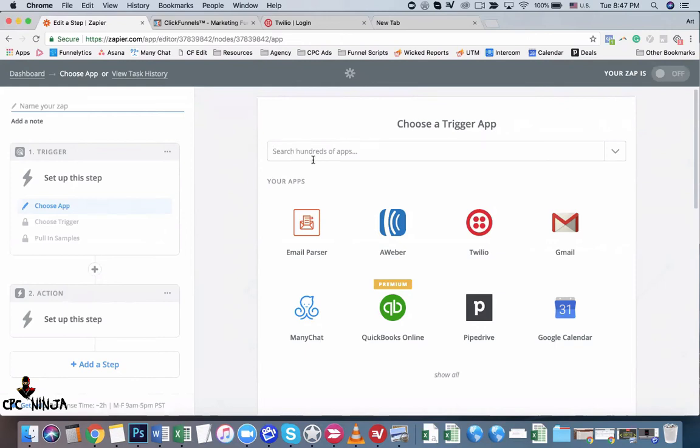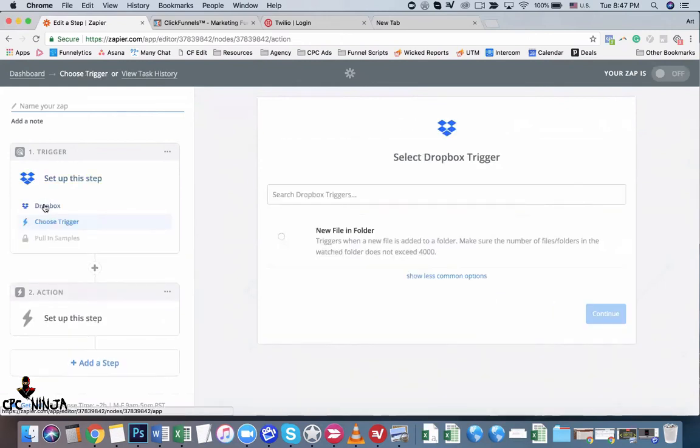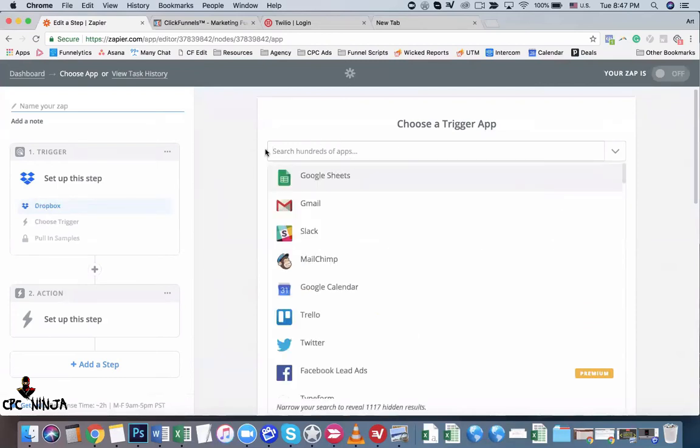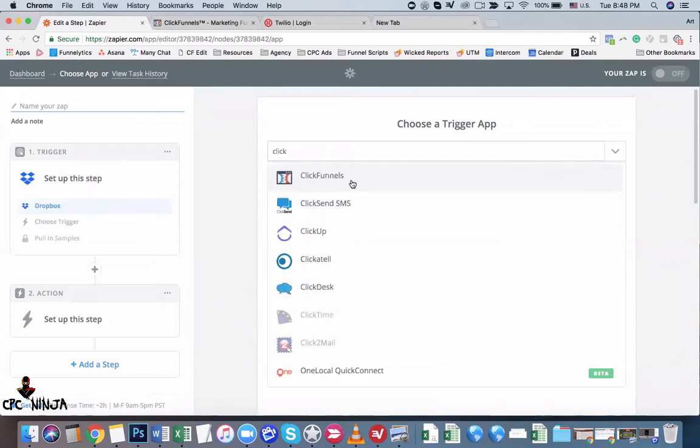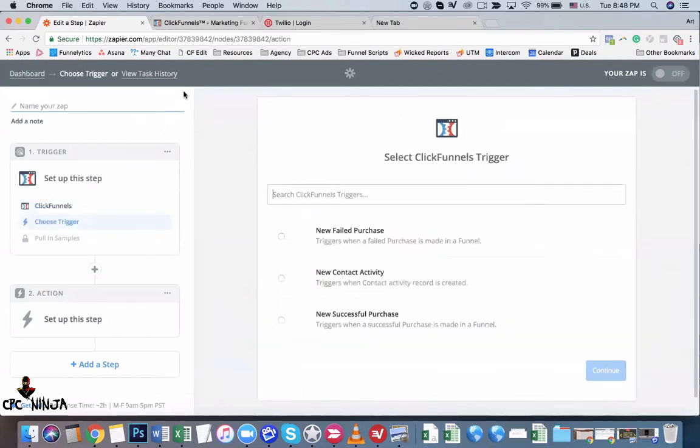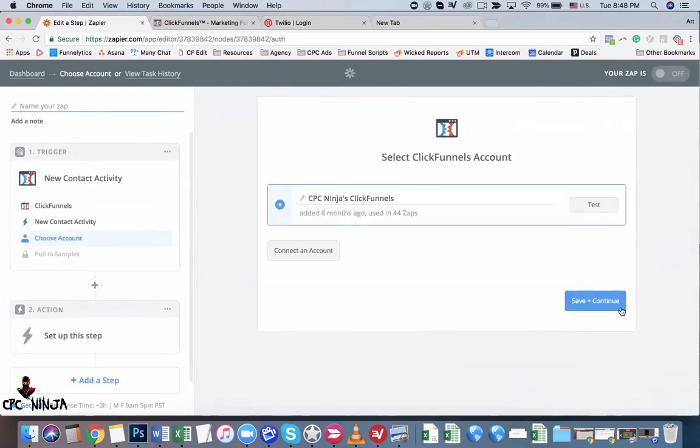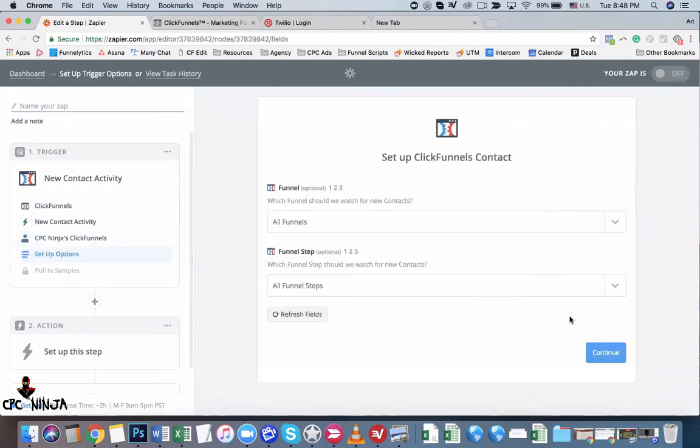Cool. First thing is first. So I'm going to type in here ClickFunnels first. We got to get a trigger first, right, guys? So I'm going to use ClickFunnels, and then new contact activity. So someone who signs up, that's a new contact. And then which funnel we want. So I got to choose the funnel again, and I'm going to choose a different funnel this time, something that has information on it.